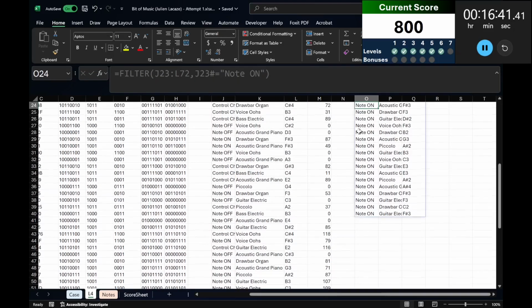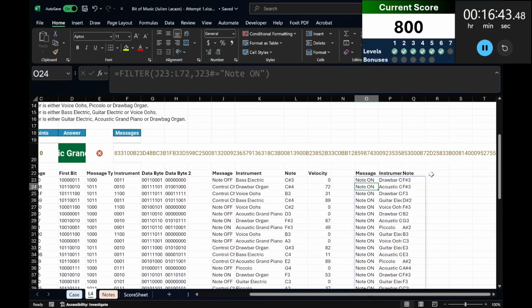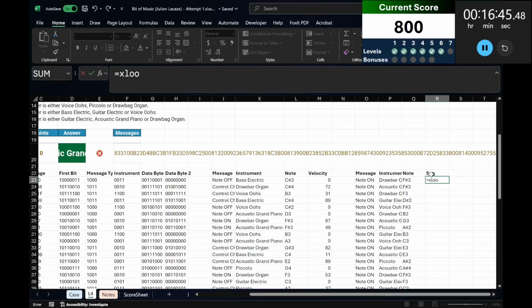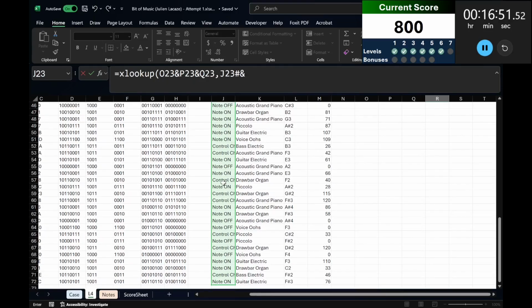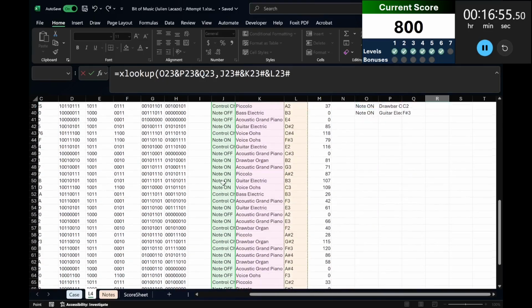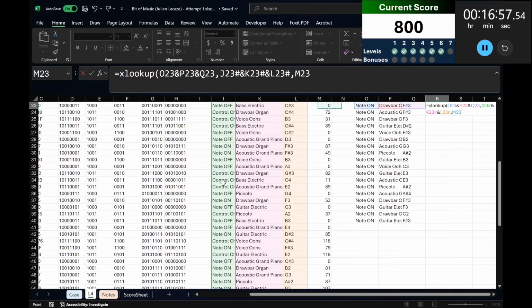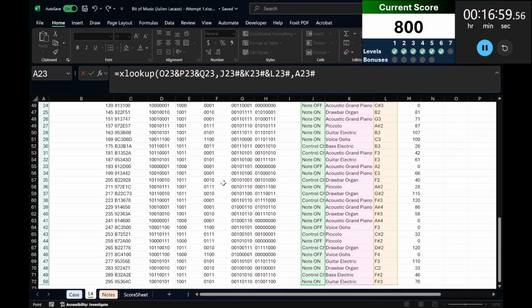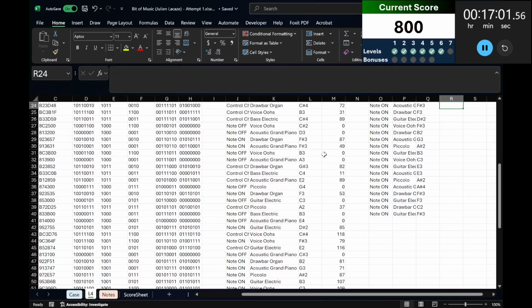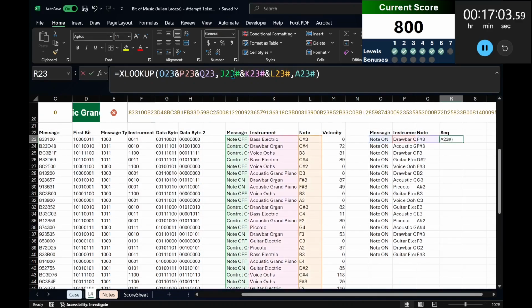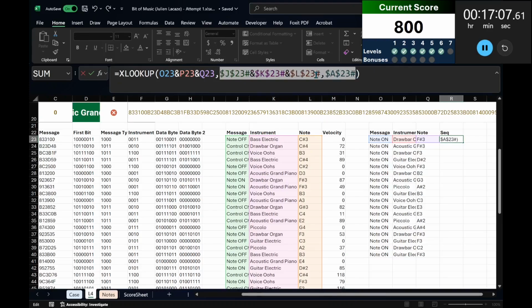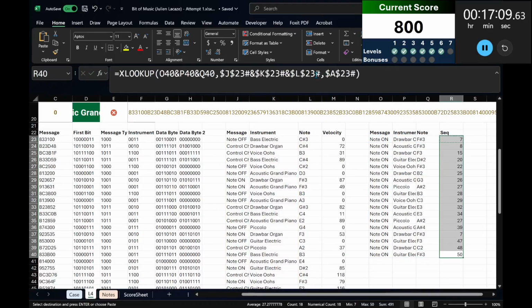And I'm going to filter for whichever one says note on. So here we get a list of all of the notes that have turned on at some point in this message. Now I'm going to look for the position when that turns on. So I'm going to do this concatenated XLOOKUP function. That allows me to look up multiple columns at the same time, and then return the sequence number. So that tells me at what point that note turned on.